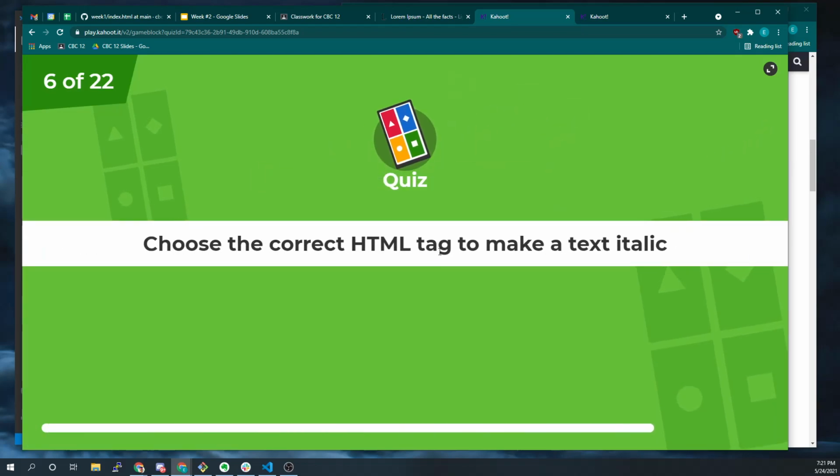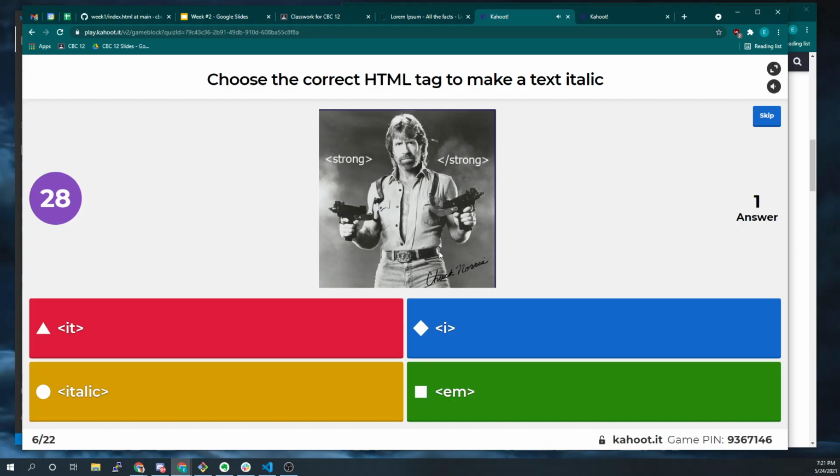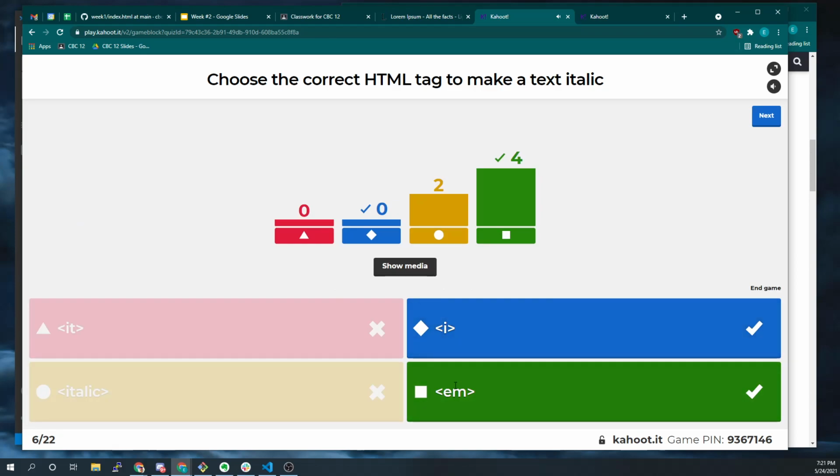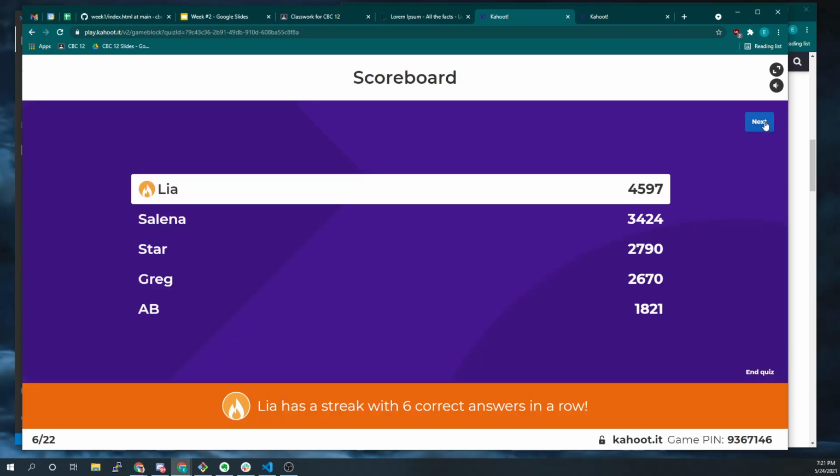Choose the correct tag to make it italic. You're going to use IT, I, italic, or EM. Yeah, most of you got EM correct. Blue was also a valid answer, but a few of you got italic the other way. Good stuff.